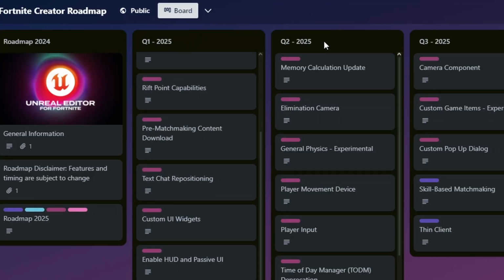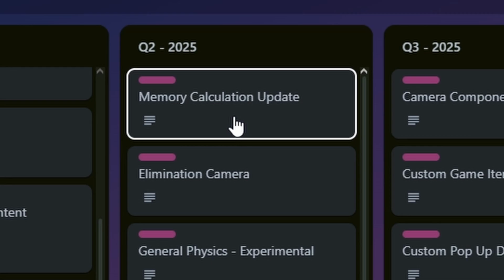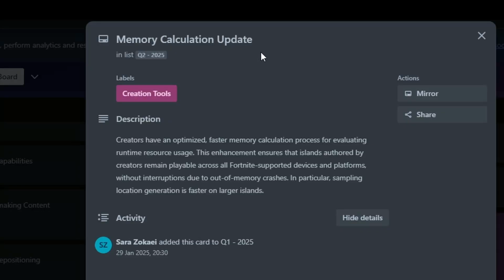So we're on to Q2 now, and first up, we got memory calculation updates. Now this sounds pretty cool, and it is pretty cool. Creators have an optimized, faster memory calculation process for evaluating runtime resource usage. This enhancement ensures the islands authored by creators remain playable across all Fortnite supported devices and platforms without interruptions due to out of memory crashes. In particular, sampling and location generation is faster on larger islands.